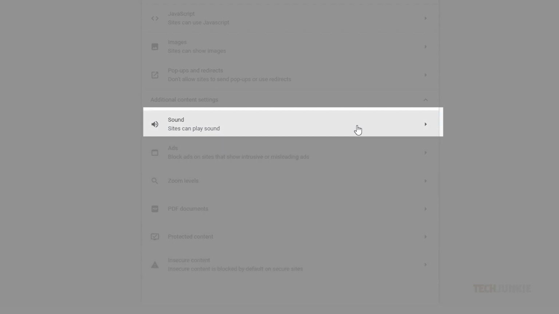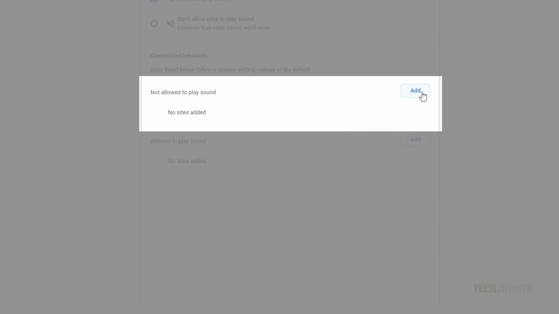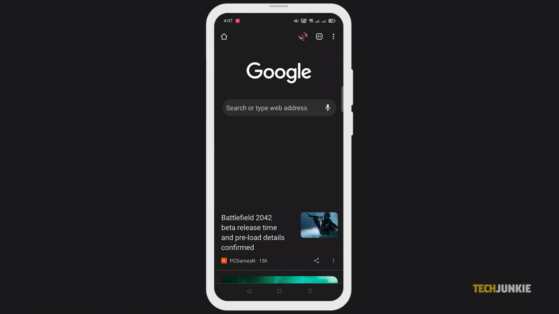Next, click on Sound. Under the Customized Behaviors, you'll be able to see websites that are restricted from playing sounds. You can add the websites that you frequent to mute videos on the websites so you can browse without any disruptions.